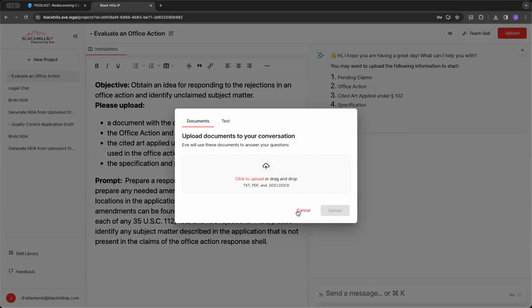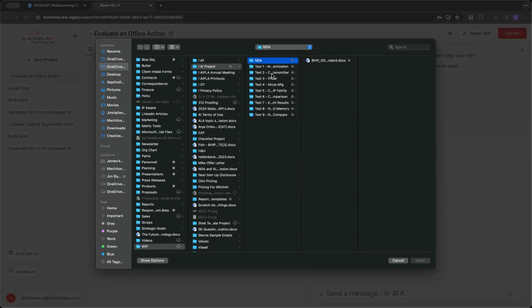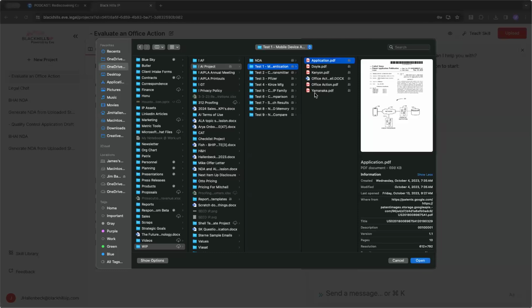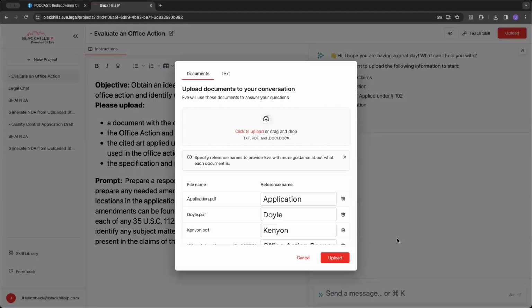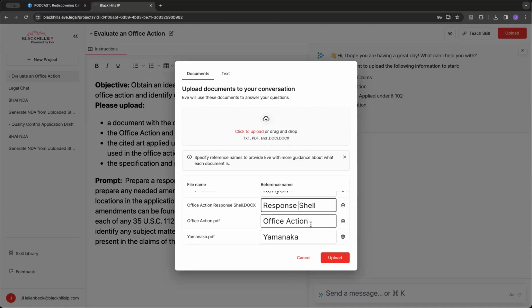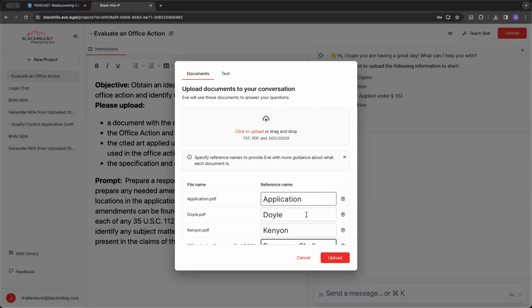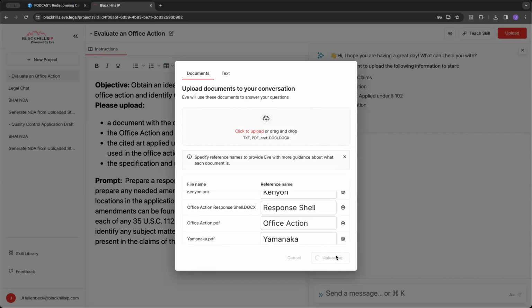Let me upload some documents. This will take just a few minutes to upload some documents. These are some documents I'm fairly familiar with because I have used them quite a bit in different examples. So some of you have probably seen these before. And so what I'm uploading here is an office action response shell because the claims are in there, the current claims, a copy of the application, and then the cited references. So we'll upload those. Take just a minute.